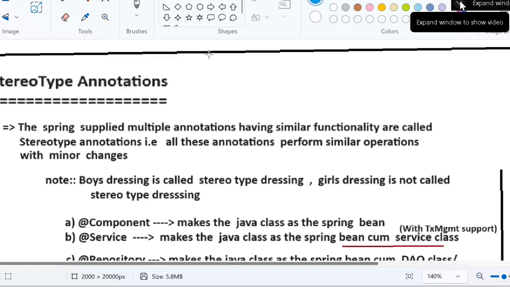Stereotype annotation. So what do you mean by stereotype? Tell me the English meaning of stereotype. Can I say boys dressing is stereotype dressing? They may feel the number of dresses they are wearing, but at the end they are wearing pant and shirt, right? Boys dressing is stereotype dressing, no variety in that, right?